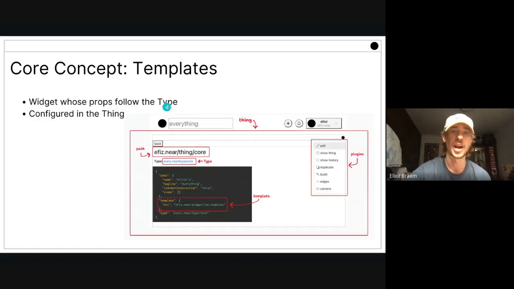Okay, so another core concept is templates. A template is a widget whose props follow the type. A template can be configured in the thing, and you can swap out templates. Templates are easy to make because we know the schema of the data that is inside a thing. All we have to worry about is the front end view of what that data would look like. So we can come up with some dummy data, and then start coding away on our front end template.